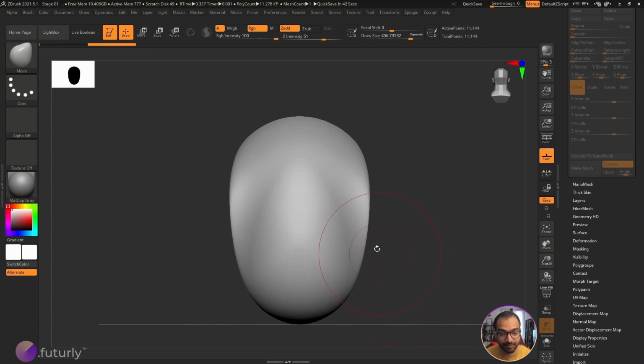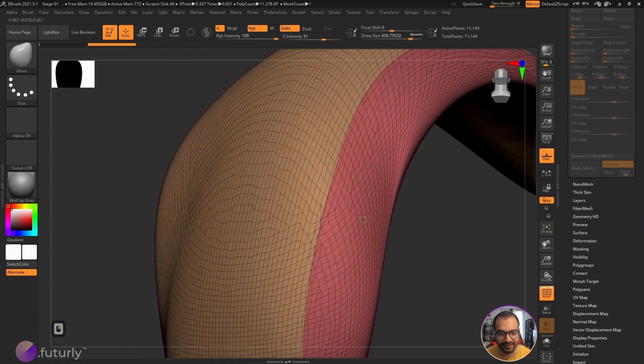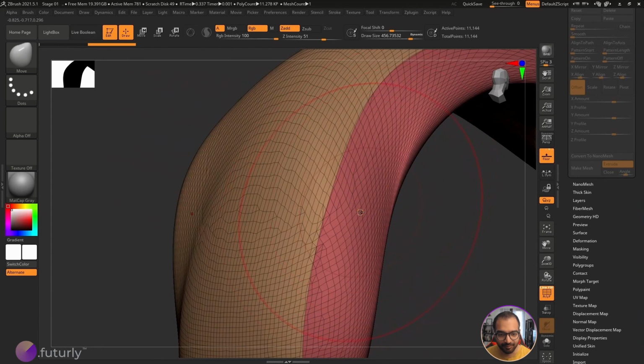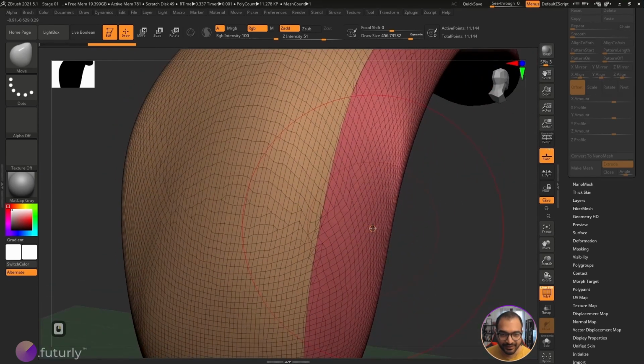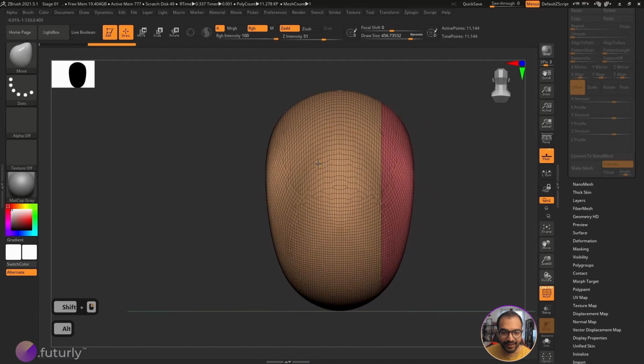You can simply do that by hitting Shift F. So when I do Shift F, you notice that there is this red polygroup and then there's this yellow polygroup. I'm going to turn off our symmetry for the time being. Okay. So this is the slice that we created, and it basically slices through the mesh and it creates the seam. Let's now try to create another seam.